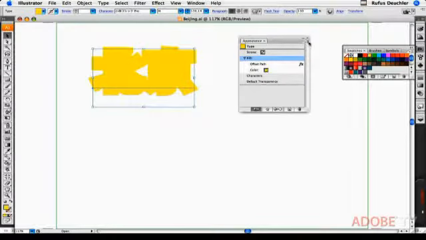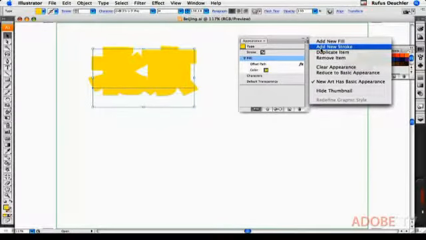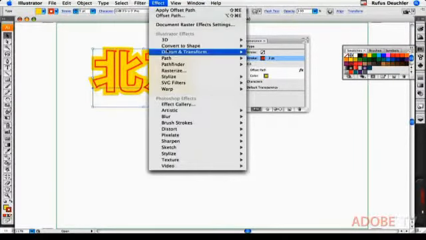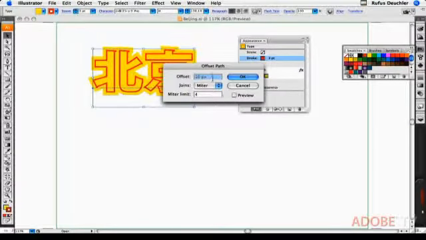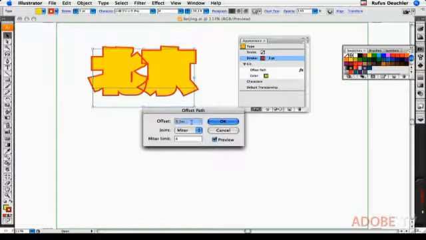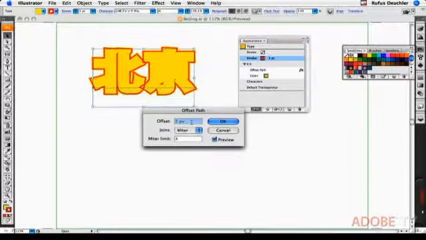Now, we're going to add a stroke to this. Add a new stroke. And it stacks up on top of that fill. We're going to make that stroke slightly thicker, maybe 3 points. Give it another color. And also apply an effect such as the offset path. Let's make that offset slightly less than the big one. Let's offset it by maybe 5 pixels, something like that.